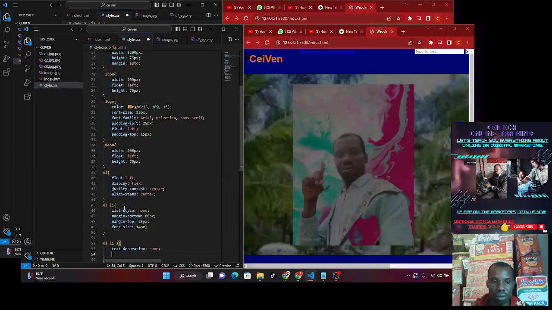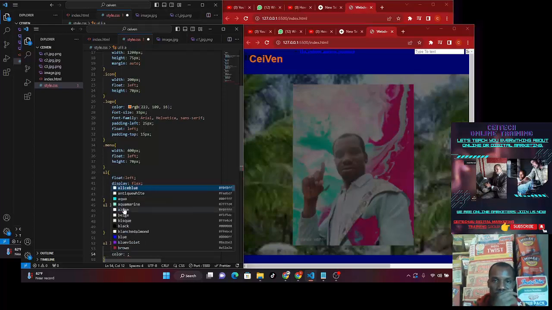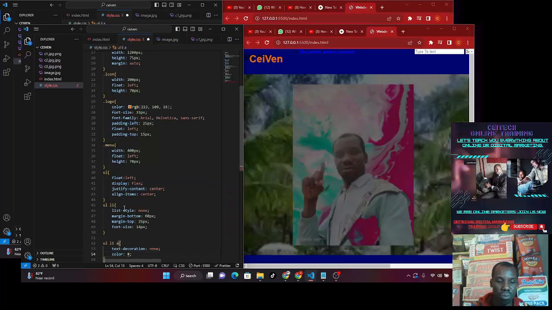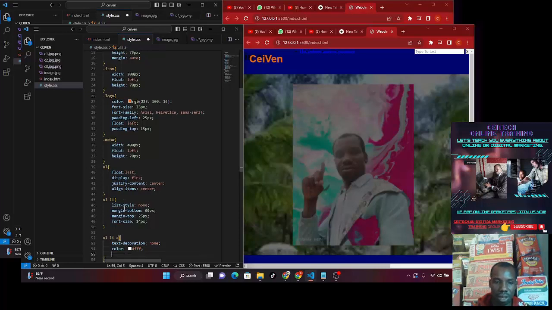Let's continue. Go down again. After text decoration, we now go to the next one, which is color. What color should I give? Normally, every link should take white color. So let's give it white color, and let me use code for this. Hash FFF. Code is easier and simpler. That is something white.